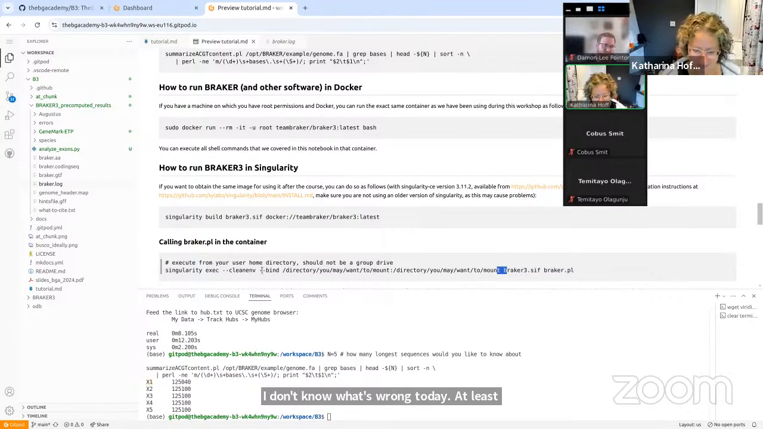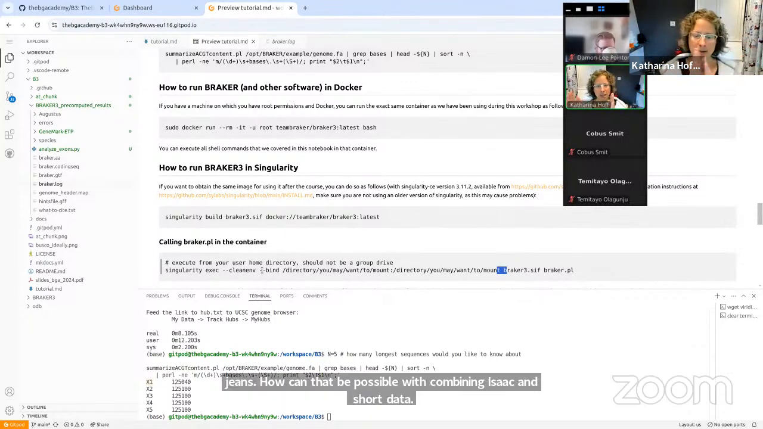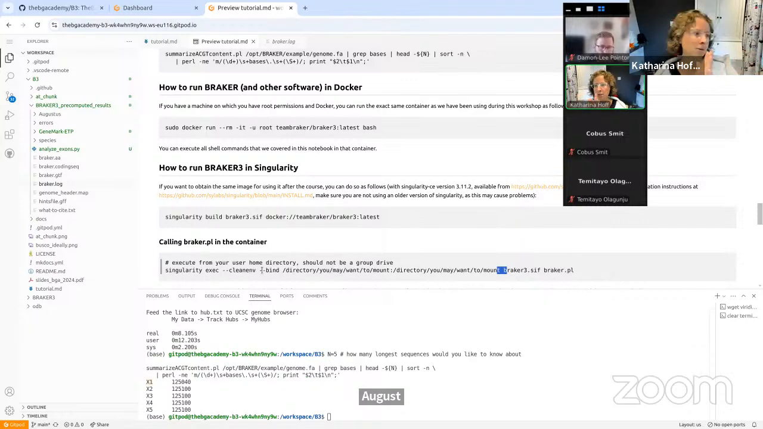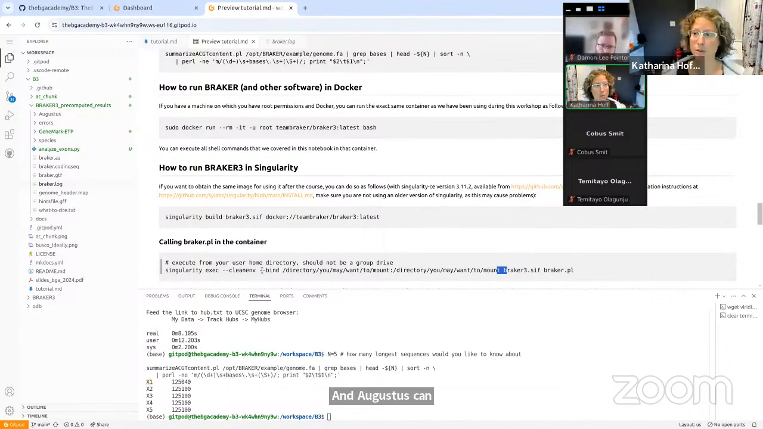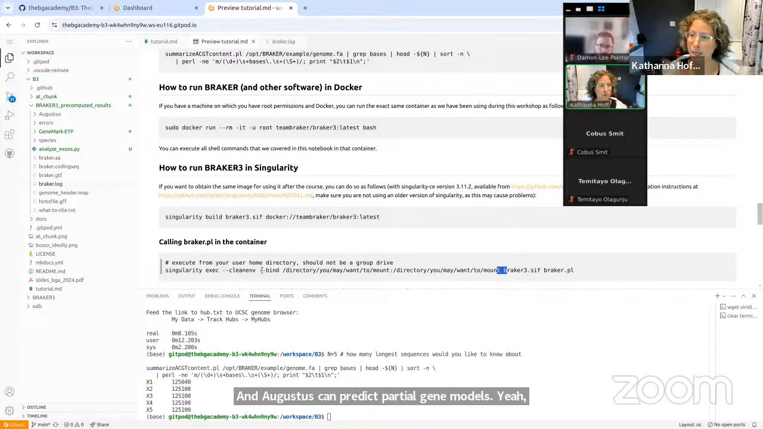So another question. I'm getting fewer start and stop codons than genes. How can that be possible when combining Iso-Seq and short-read data? Augustus predicts genes that will extend over the boundary of the sequence, or that will go into N regions. If you do scaffolding, sometimes you have two different contigs connected by a spacing region consisting of Ns. And Augustus can predict partial gene models, things where one end is missing.